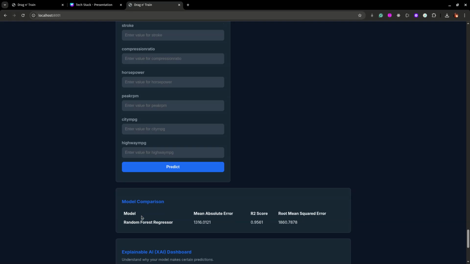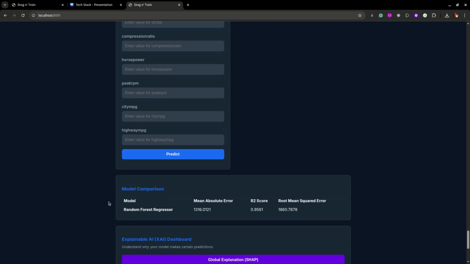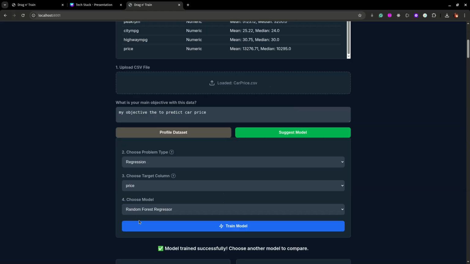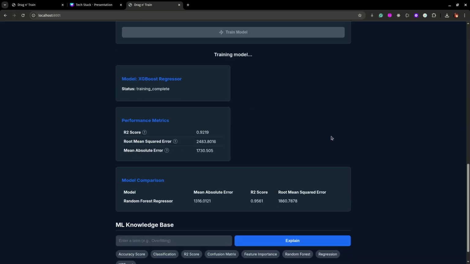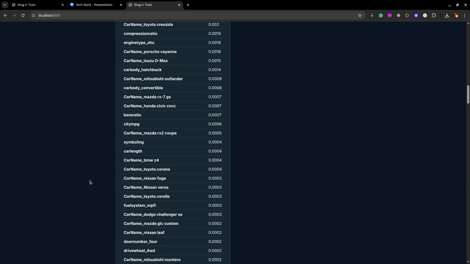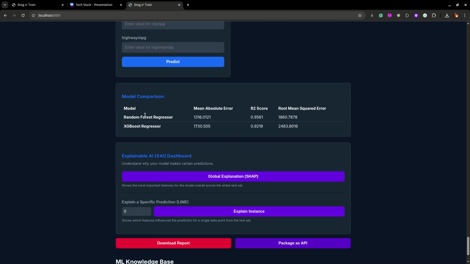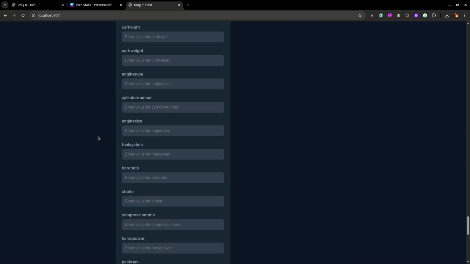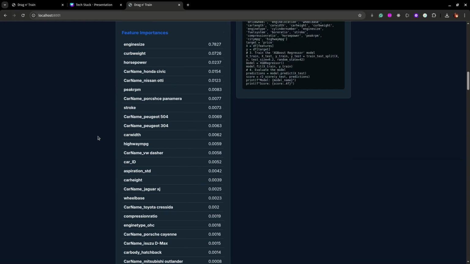You can try out different models and they will populate in the model comparison table, and you can compare those models. Let me also try XGBoost on this data. So it has trained the XGBoost and we have received the performance metrics, the analysis, feature importance, live predict, and you can see model comparison. So we can compare. R2 score is better in random forest, so you can decide which model performs better on the dataset. Now you have trained the model, you have predicted with the model.